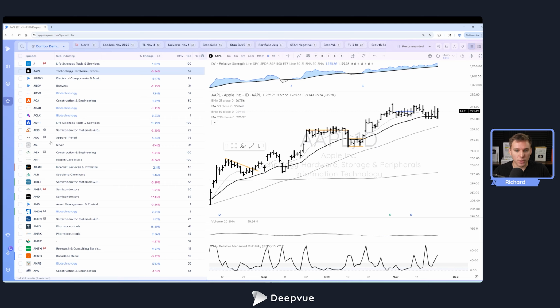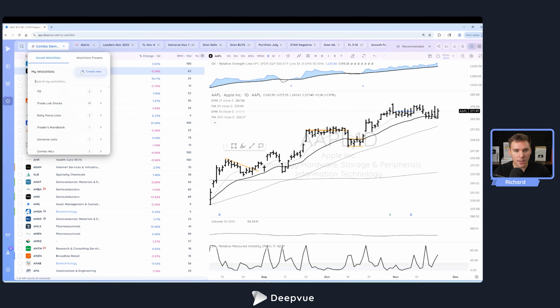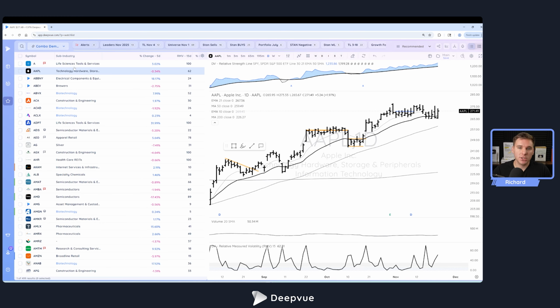This is super cool. And we'll probably be adding some features pretty soon to the combo watch list where you can exclude stuff as well. So if that's something you'd be interested in, maybe you've got a do not trade list, you could exclude that from the screen results, and that way those stocks would never show up on a combo watch list. So let us know what you'd like.